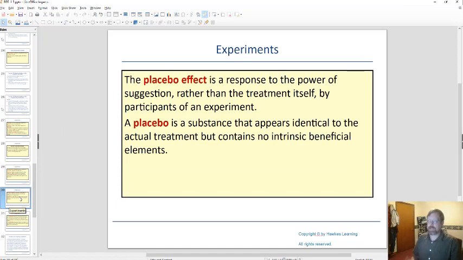We've also got the placebo effect. You've probably heard about this. I think sugar pills. So it's the response due to the power of suggestion rather than the treatment itself. So it's a substance that looks like the actual treatment but contains no intrinsic beneficial things. Hence sugar pills.